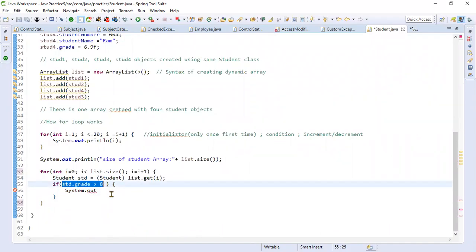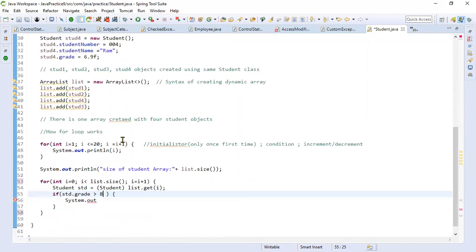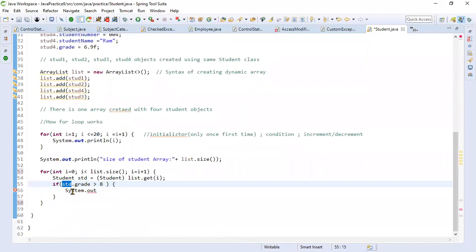Now what I'm doing with the if condition. If is a control statement just for checking whether a condition is true or not. Here, what is the condition? I want to check, out of these four students, whether the grade is greater than 8 or not. That is the reason I use student dot grade and check against 8. If it is greater than 8, I want to print that student's name here. Let me print the student name.